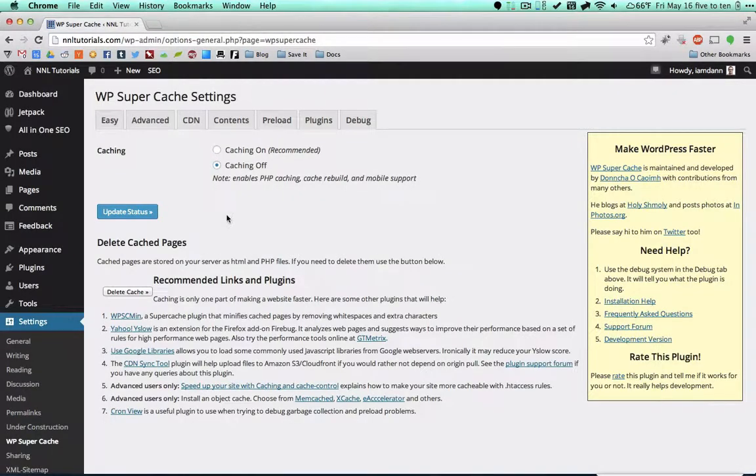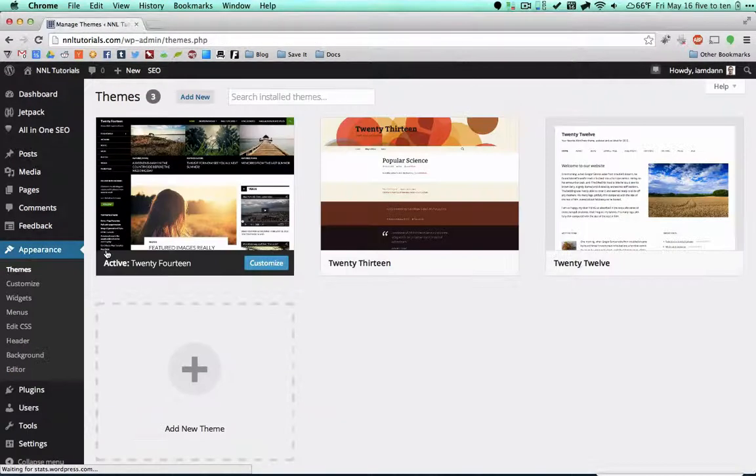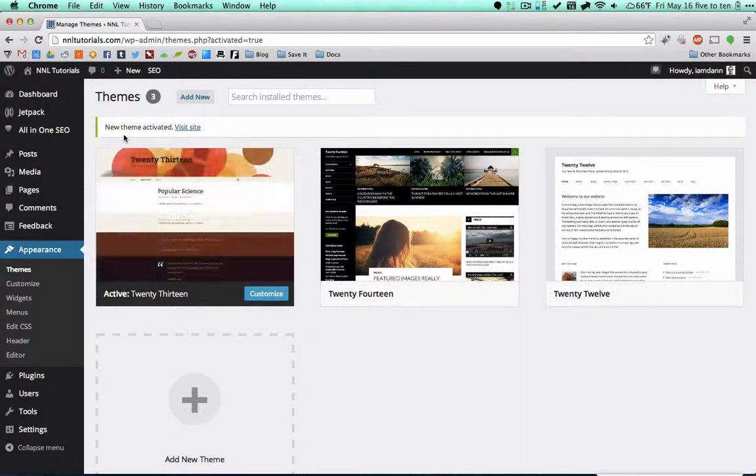So I'm going to close this and then go to Appearance, Themes. I'm going to change it to 2013. So I'm just going to do this and press Activate. And I'm going to walk you through, in a few other tutorials, how to find the best theme, what to look for in themes, and how to install it and all that stuff. But for now, I'm just going to switch it, press Activate here. And you can see new theme activated.